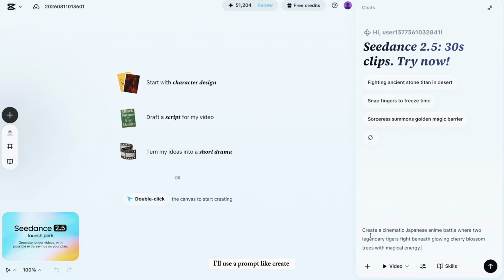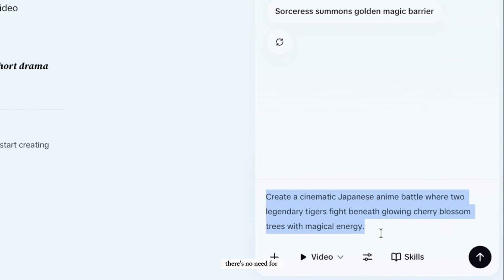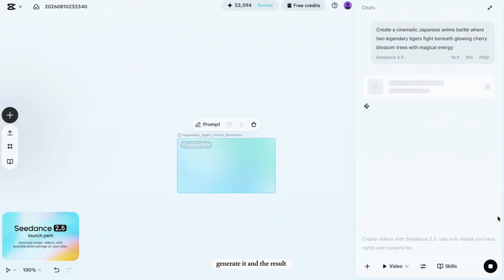I'll use a prompt like, create a cinematic Japanese anime battle where two legendary tigers fight beneath glowing cherry blossom trees with magical energy. And that's basically it. There's no need for advanced prompt engineering or complicated camera instructions. Just place your creative idea directly onto the canvas, generate it, and the result appears right there as a visual output.